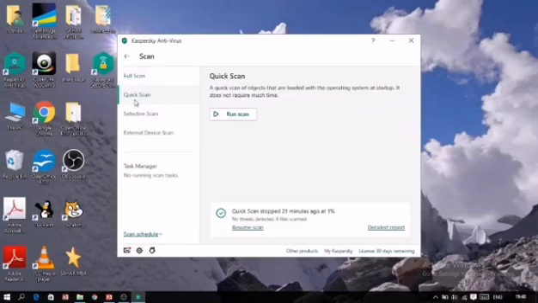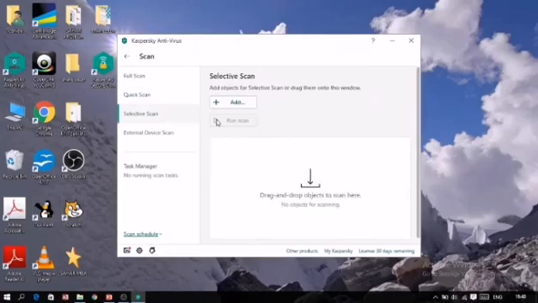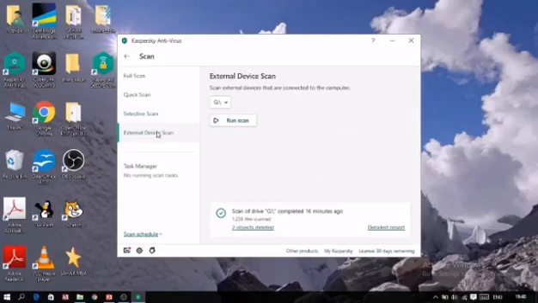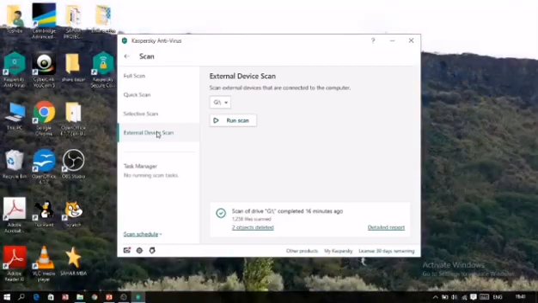The next is quick scan. A quick scan of the objects that are loaded with the operating system at startup means the operating system programs which are required for starting the computer system, it will scan those only. Selective scan means the files which you have added over here by using the add button, only those files will be scanned. External device scan, if you have any external device attached to the CPU or laptop, then that particular device will be shown.